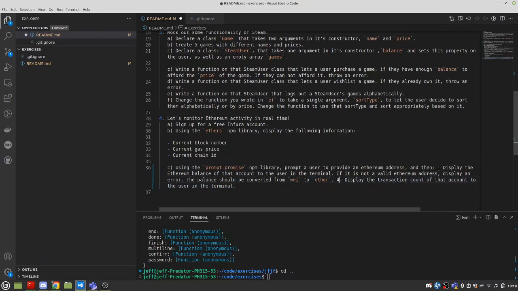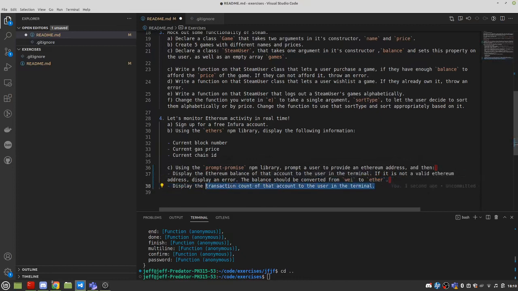Oh, I can format these a little bit better. Then we're going to display the transaction count of that account in the terminal. So if I've sent 20 transactions on that address, I should display this user as 20 things.